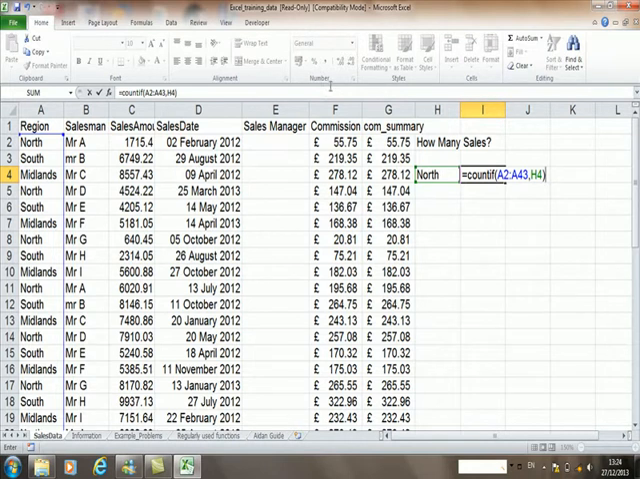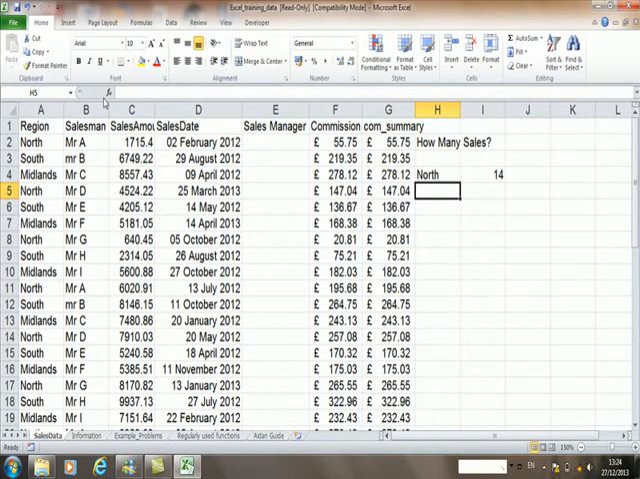I'd either use the tick up here or click the equals at the enter key. So as you can see, we've got 14 sales in the north. If we wanted to do the same for the south, it would be exactly the same function.